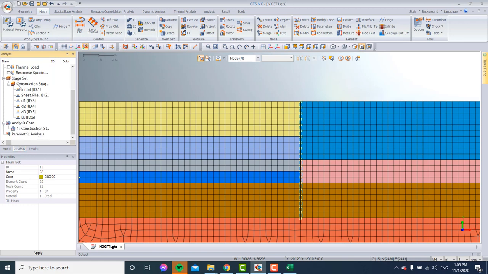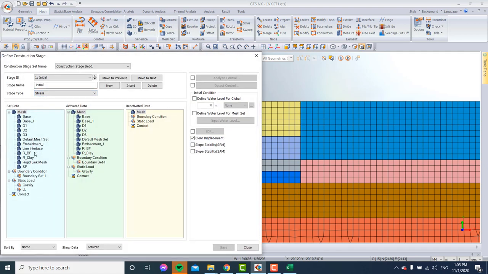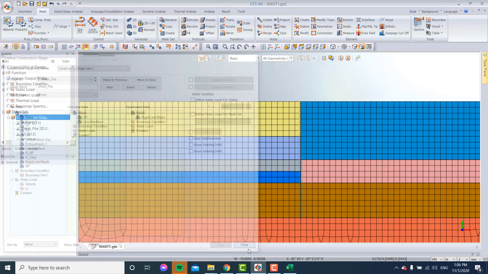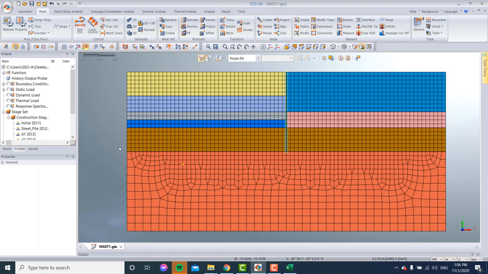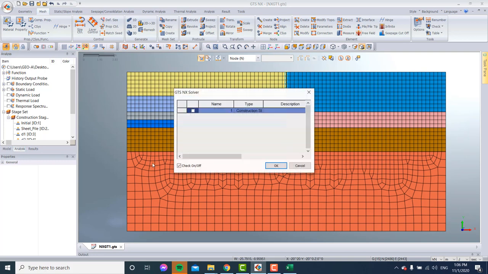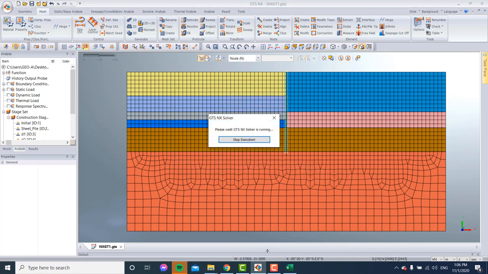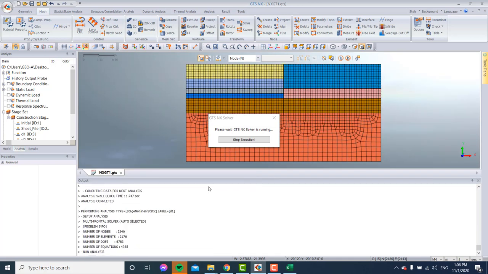Now we go to the initial stage. In the initial stage, we will add the rigid link, and in the next stage we will add the interface and deactivate the rigid link, and we say save. This is a very important feature, you have to include it when you are running your model, otherwise there will be a problem. So this is an important feature you have to know when you are running your model.